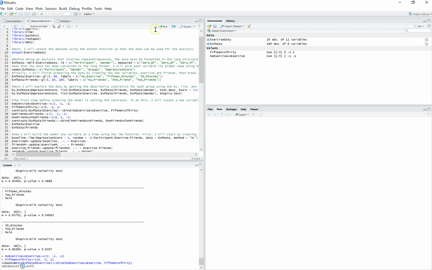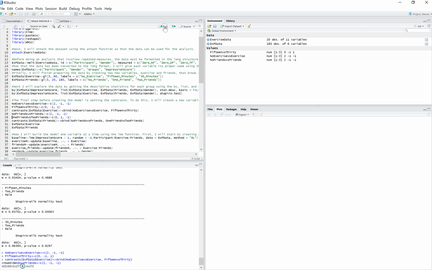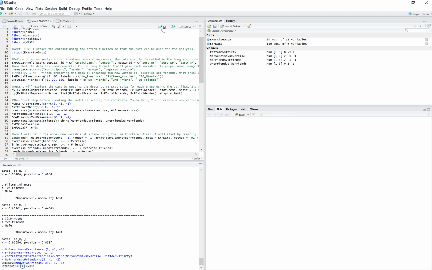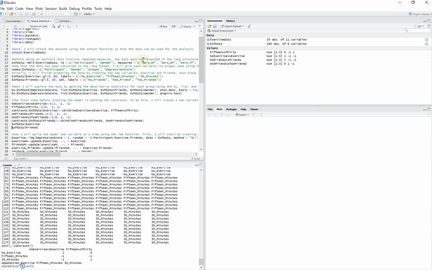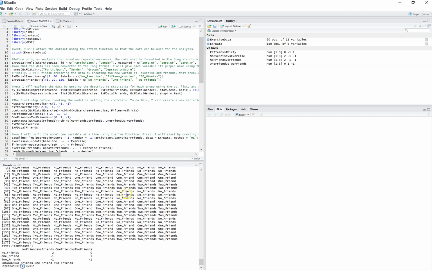Then I'm going to do the same thing for the friends variable. No friends versus friends has the same contrast set up, and then 1 friend versus 2 friends, using the contrast and cbind functions to bind those variables into the contrast for the friends variable. And now I can execute both of those to see if the contrasts were set up correctly. And if you look down here, it does look like everything is set up right. And then again for the friends, it seems like everything is set up correctly.